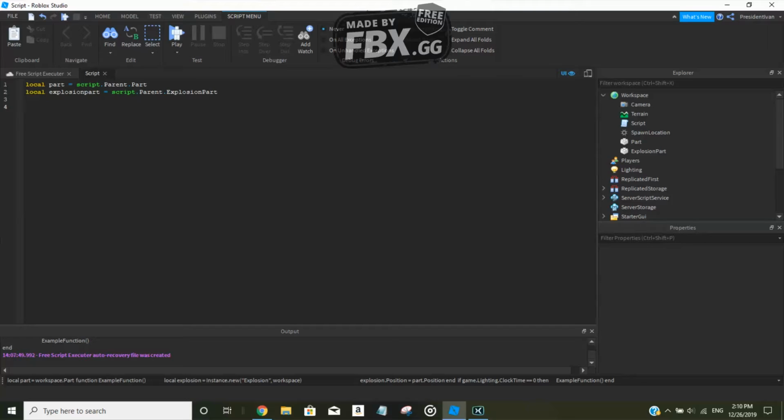Now let's do part.touched. Oh wait, actually, I forgot we need to rewrite the function. Let's now name our function explode. How about that? I also have another example for you, but for now I'll do this with the explosion part, and then I'll cover another. You can also use functions with events instead of just writing script.parent.touched or something like that. You can always write a function and then write the event, and instead of putting a variable, you would put the name of the function. I'll show you that later, but for now let's do this.